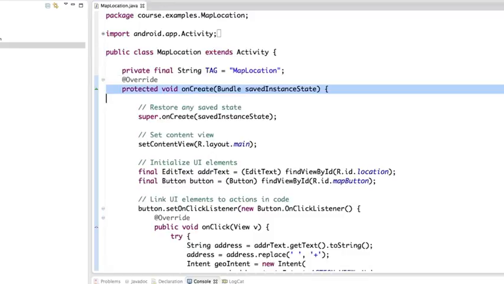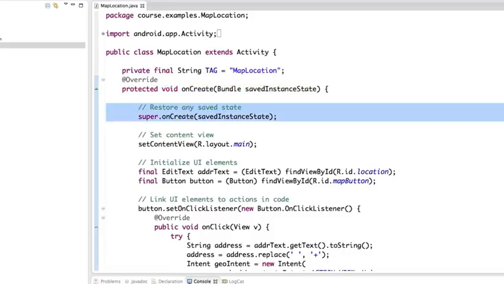The first step of onCreate is to call super.onCreate, passing saved instance state as a parameter. Now, this saved instance state is something of type Bundle, and it's basically a data structure containing any information that Android might have saved from the last time the activity was running. We'll talk more about this next time when we dive deeper into the activity class, but for now, just be aware that onCreate has to call super.onCreate or you'll get an error.